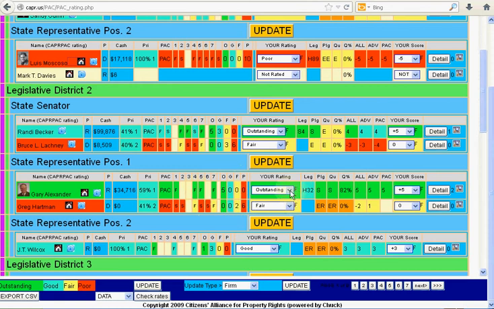The next box is where you actually set your rating. You can go ahead and select outstanding, good, fair, poor. You can make your selection on as many candidates as you want on this page, but your selections will not be saved until you hit the update button. If the candidate's been in the state legislature, you will see an entry in the legislative box here. H32 means that this candidate was in the state house and he was in 32nd place out of the 98 members of the legislature.